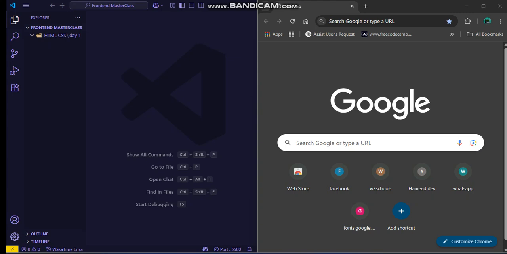Before we can start building websites, we need the right tools. Think of this like setting up a workshop. You need good tools to do good work. The first tool we need is a text editor where we write our code, and I highly recommend Visual Studio Code, or VS Code for short. It's what most professional developers use, and it has tons of helpful features.